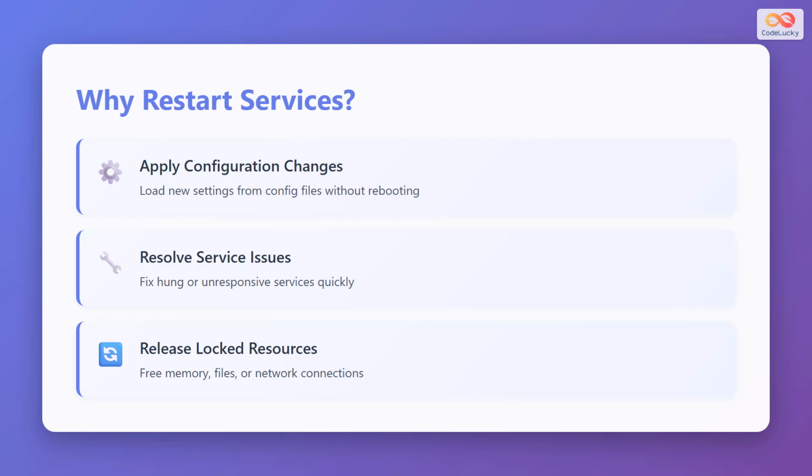There are three primary reasons why you would need to restart a Windows service. First, to apply configuration changes. When you modify a service's configuration file or settings, the service often needs to be restarted to load these new settings without requiring a full system reboot.